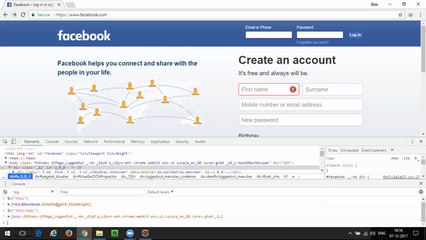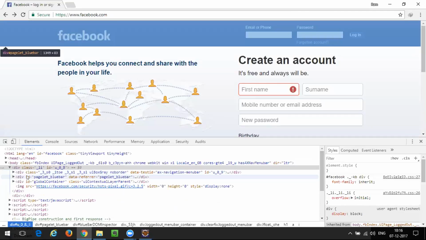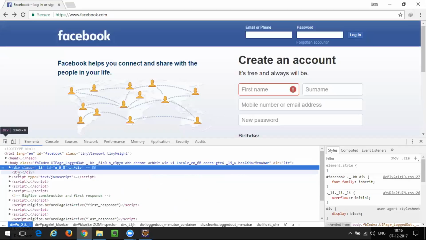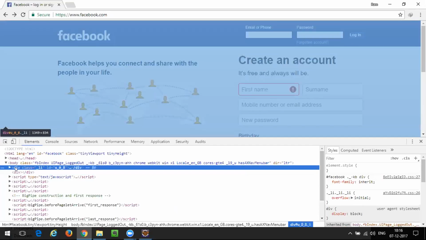If I do this, after body I'll give slash div. If I enter, I'm getting two, right? Till now we have been getting only one. Now we have two. The reason is one div is here, and another div is here. Here is one div, the second div is here. There are two divs. Which div do we want to go to, the first or the second one?